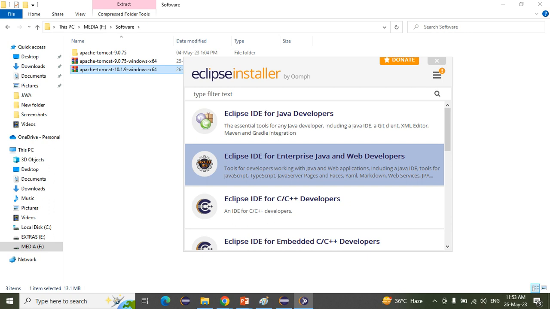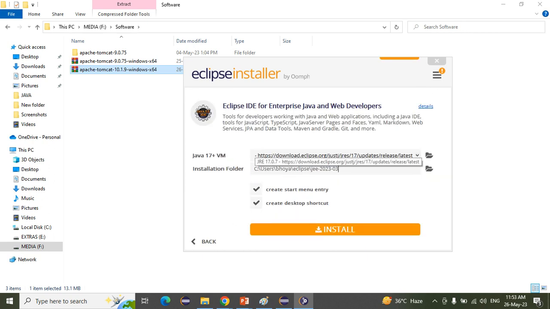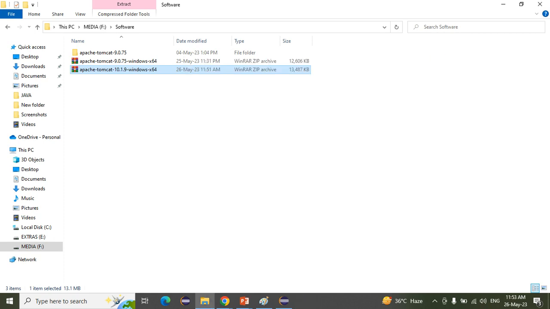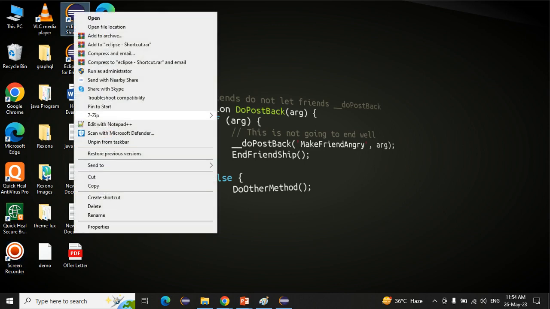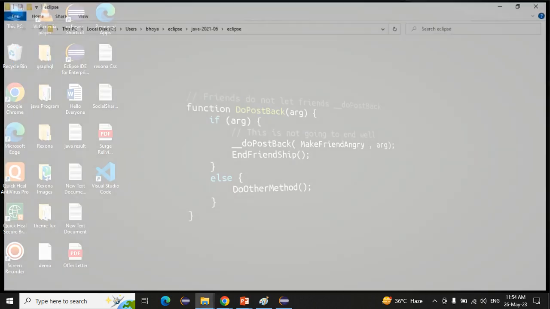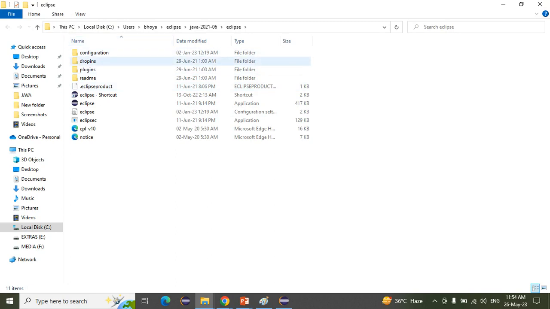Okay, just click on this one and install this one. Okay, install this, just click on install, it will be installed. Okay, after that you are seeing this thing, that is the Eclipse. Just you need to right click and open file location. You are seeing all the things: configuration, dropins, plugins, readme, Eclipse. You are seeing an Eclipse application also here.